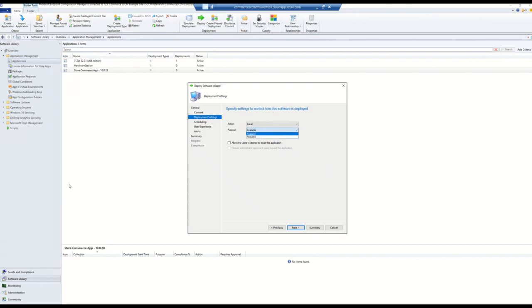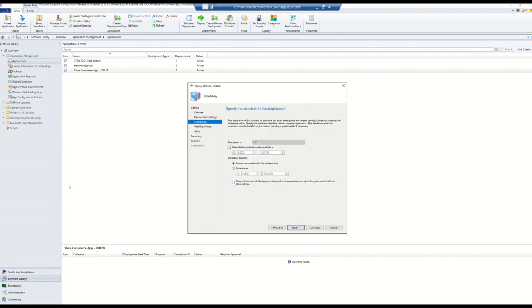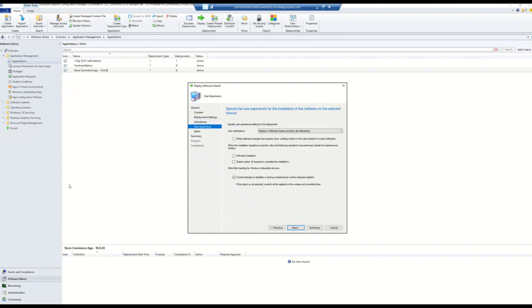In our case, we want to make it required instead of just available, to keep it forceful. And you can schedule your deployment. For us, we're going to keep it as soon as possible. Again, it could be scheduled anytime you want. If you have a store, you want to make sure it's not done in the daytime. It should be done in the nighttime and whatnot. So you can choose those things too.